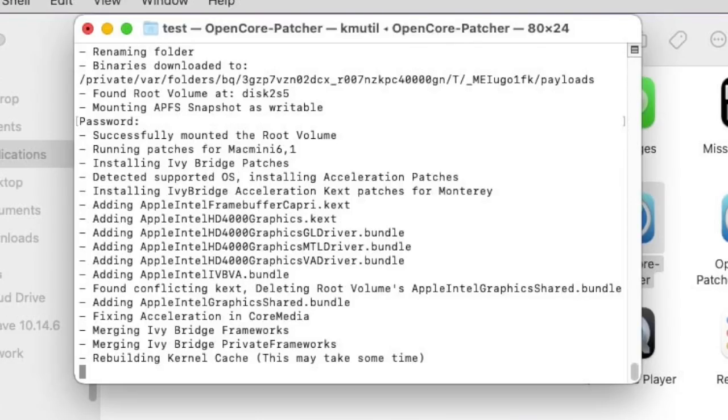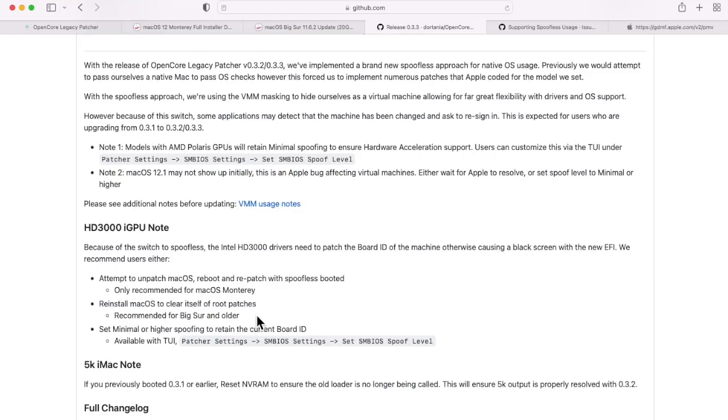So let's get back to that note to see what we need to do for Big Sur. When we're looking at Big Sur, it's a little bit different. For macOS Big Sur, you have to reinstall macOS Big Sur over the top of itself to clear itself of the root patches. And again, this is only recommended for macOS Big Sur. So that sounds like a big deal, but it's not that bad.